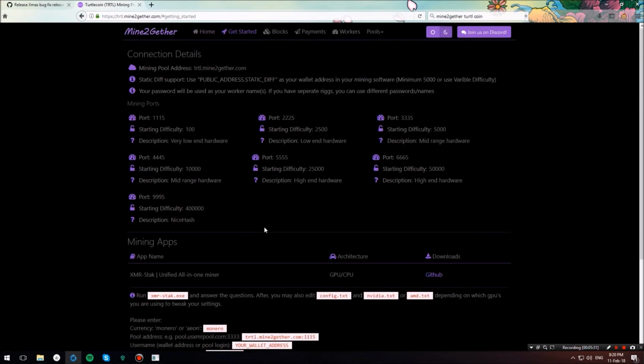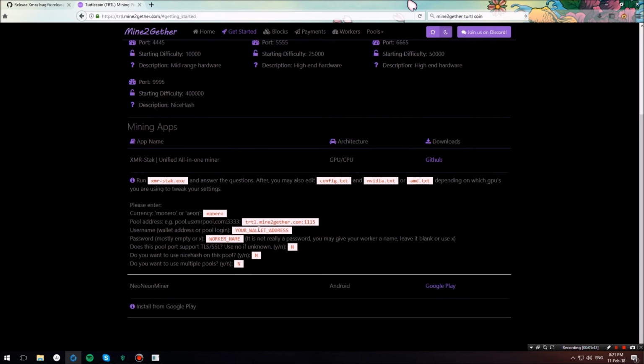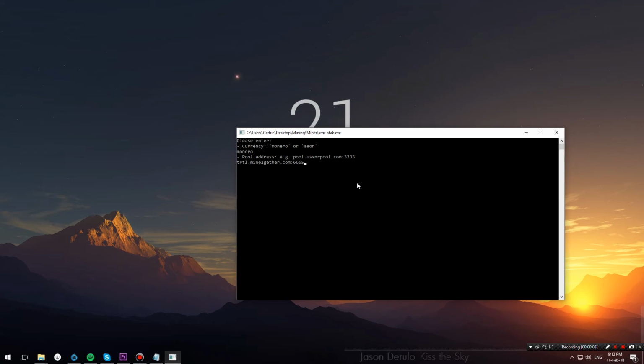We'll go where it says get started and select a port. I'm going to be using the 6665 port. So let me go ahead and copy this URL over here where it says turtle.minetogether.com. I will paste in the URL I copied and make sure that at the end I have the port number that I selected. Hit enter, and when it asks for username, we will need the wallet address that we copied earlier. So I'll just paste mine in, hit enter, and when it asks for a password, don't enter a password, there is no password needed actually.